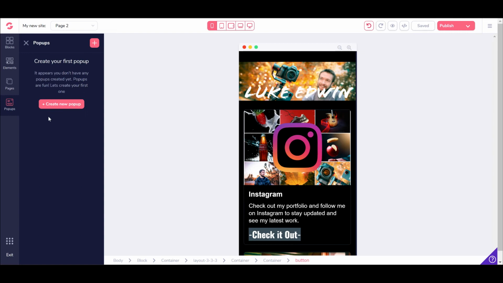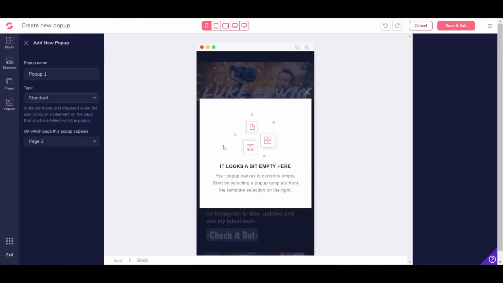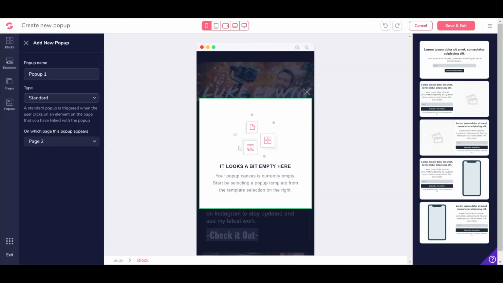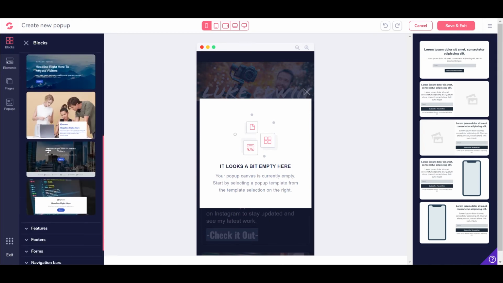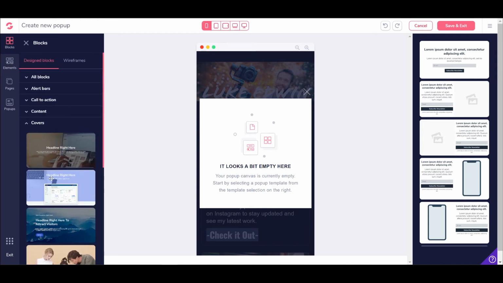And also have pop-ups. A pop-up would be like some kind of commercial or something that you want to come up when people first pop onto your page, or maybe when they click on something. You can configure these pop-ups the same way with all the same elements that you would use on a regular page. They're all still available over here on the left. So basically you could, if you wanted, build a mini website inside of a pop-up.